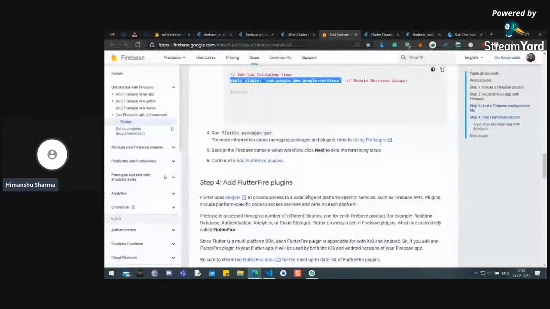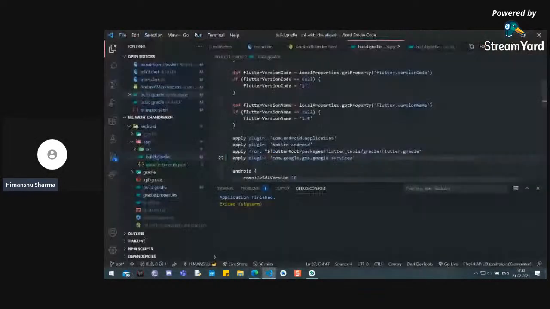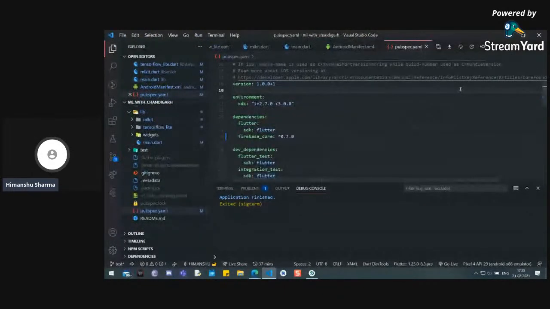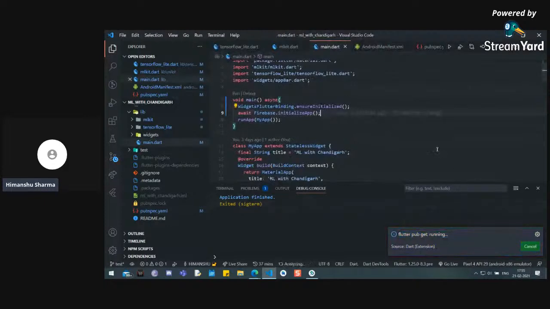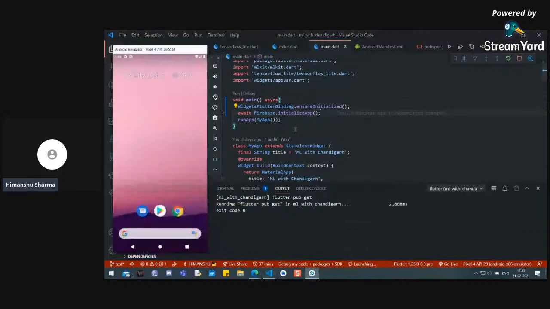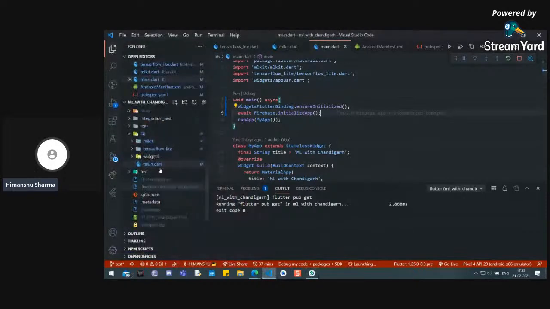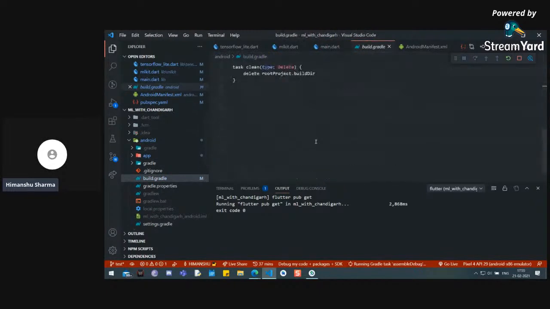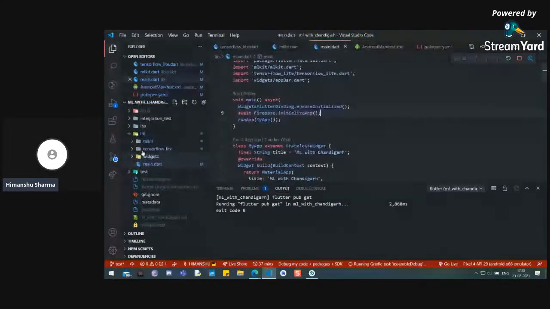Okay, after this we need to run pub get. Yeah, perfect. Let's again do a pub get. It is running. Let's start our application. It should work now. And it might show any other issue with our Android manifest or the build.gradle file in which we have imported a Firebase dependency, not this one. I'm talking about the app level build.gradle.